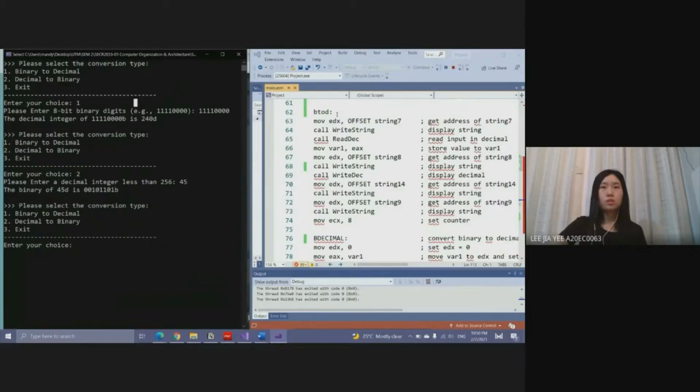In the B to D section, first, we print the string 7, which is this line. Ask the user to enter an 8-bit binary digit. Then we call ReadDec, so we can read the number entered by the user, and that value will be stored in variable 1. Next, we print string 8, which is the decimal integers of. Then we call WriteDec, so we can print the value that was entered by the user just now.